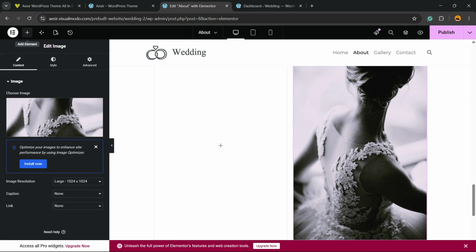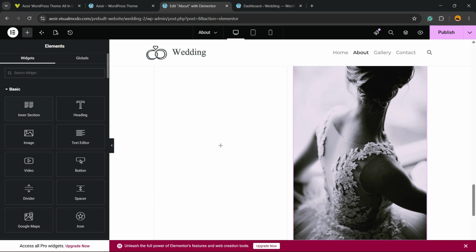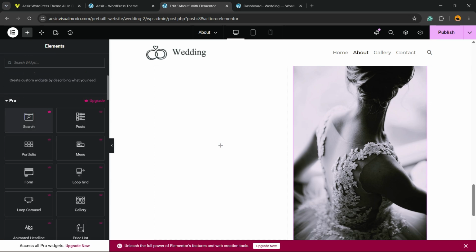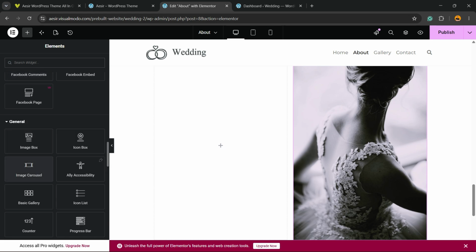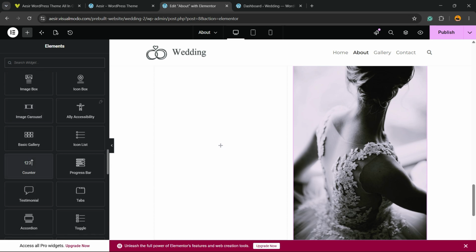Click into the plus button into the upper left corner of your screen, next to the Elementor icon. Scroll it down, and you're gonna be able to find into general a widget called counter.